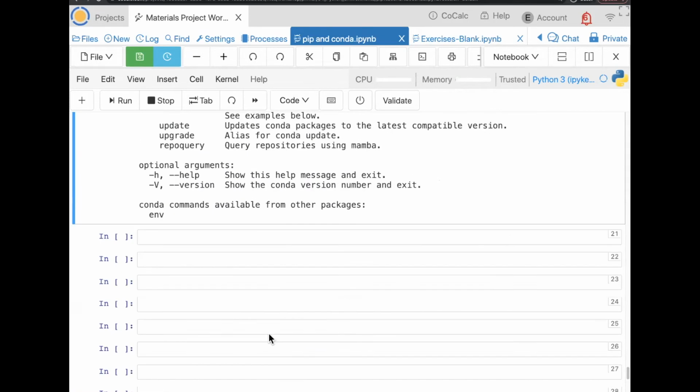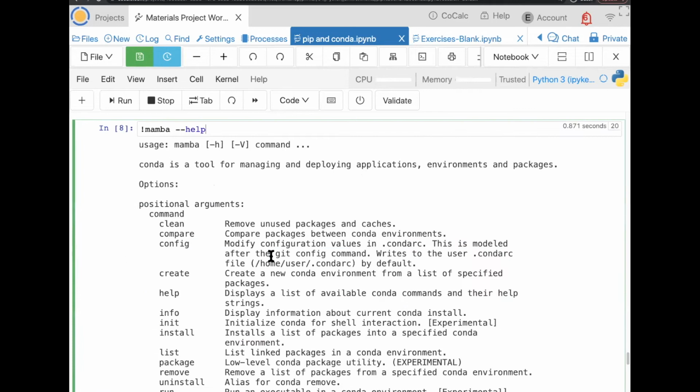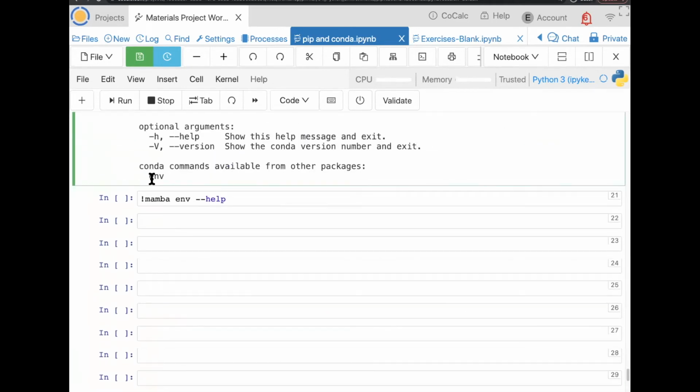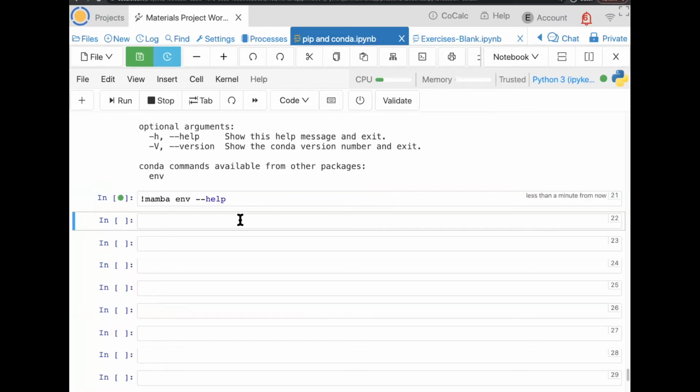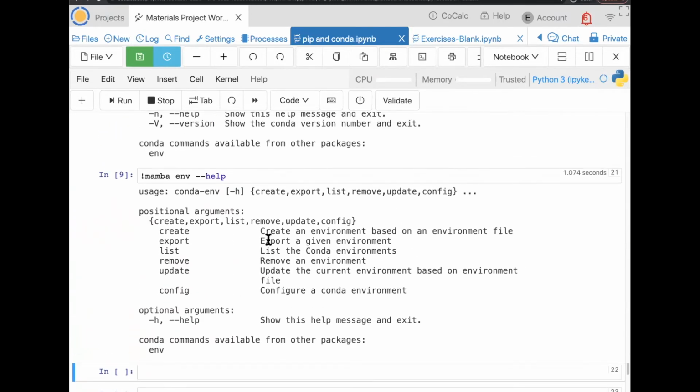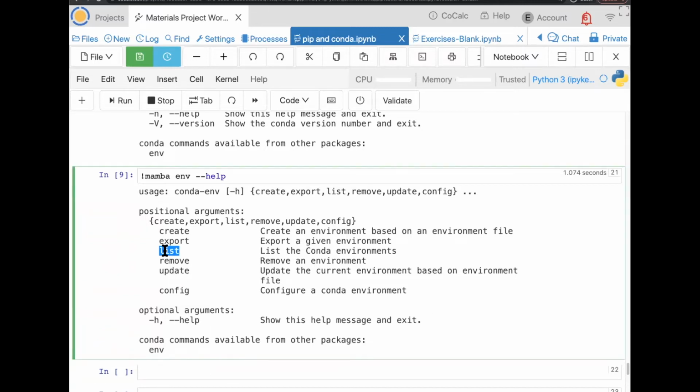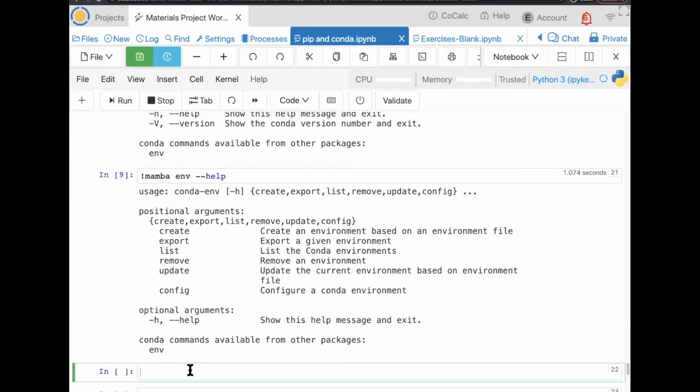So another thing that I want to show off real quick is the !mamba env --help command. So there's the environments, I guess, module within Mamba, which allows you to manage environments. So this may be creating an environment from a preset template file, listing the environments that you have, removing environments, or configuring them. So let's go ahead and use the list command just to see what we have on our system. So we type !mamba env list.